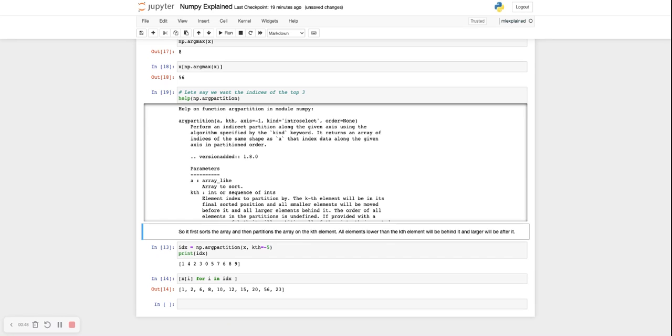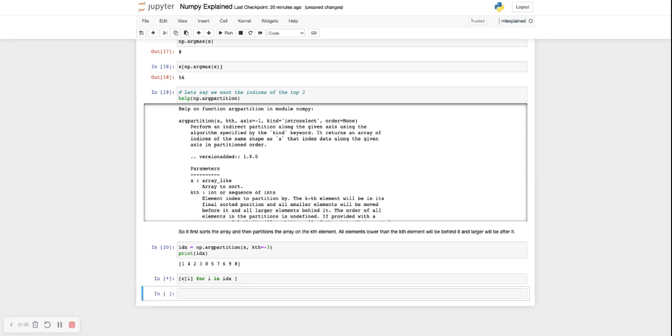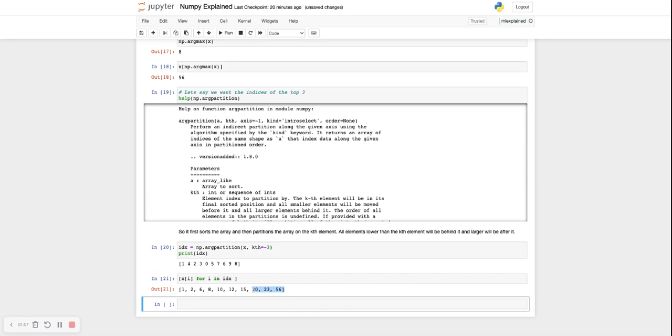So let's say you want the top three, then what you would do is you would use argpartition x and then you would say kth is equal to minus three. So minus three is like three from the last. And then after everything, it will be the sorted array. And then let's verify this. So if you see here, the top three are sorted.